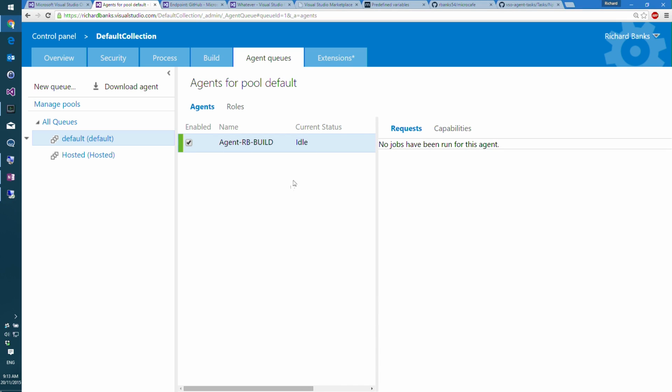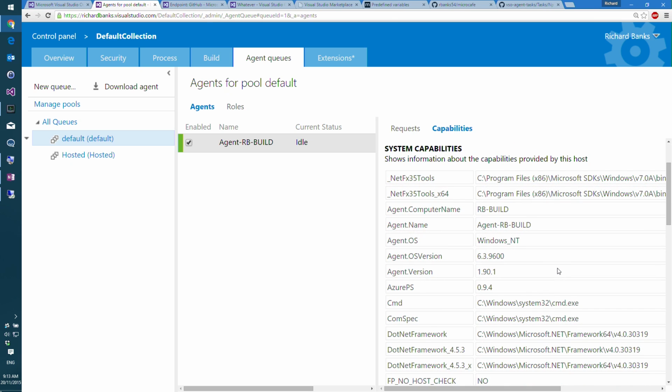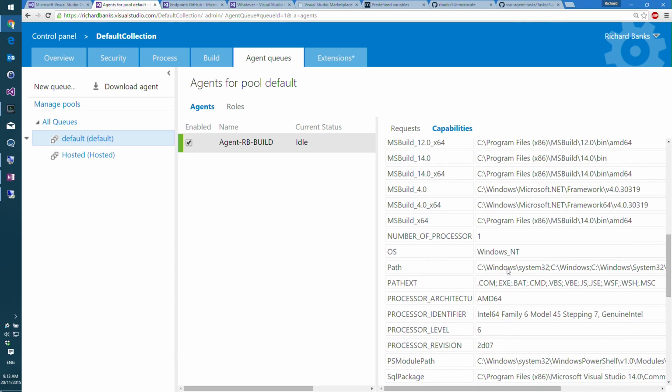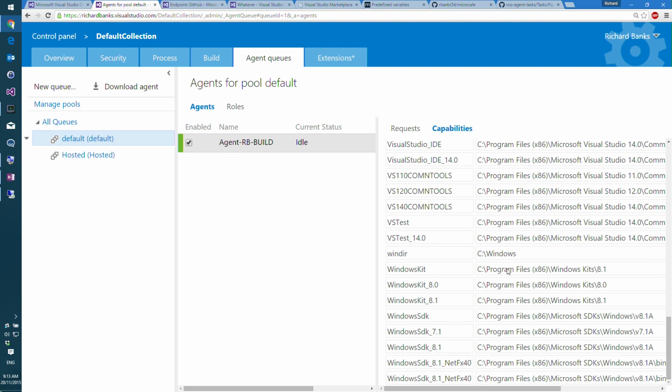All right, so I have my agent here. My agent reports capabilities. By default, it's going to pick these capabilities up out of a bunch of environment variables and scanning the system and things like that to have a look at what's around. So I can see the agent version is 1.901. That will update if the agent updates. Where's the command? Where's all the MS build files and module paths and Visual Studio IDE and so on and so forth. This agent's not configured for Java build.